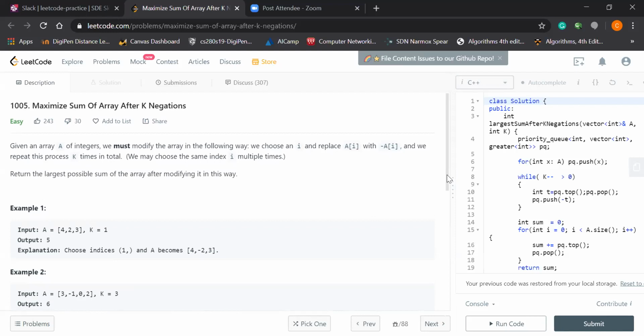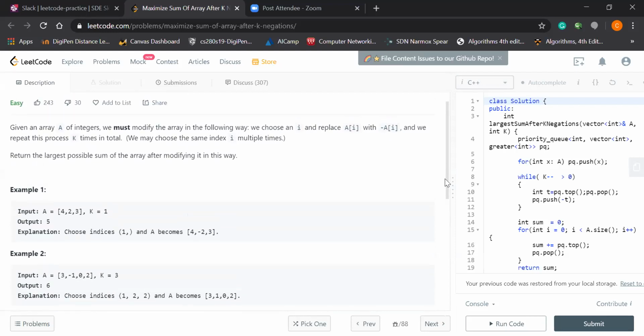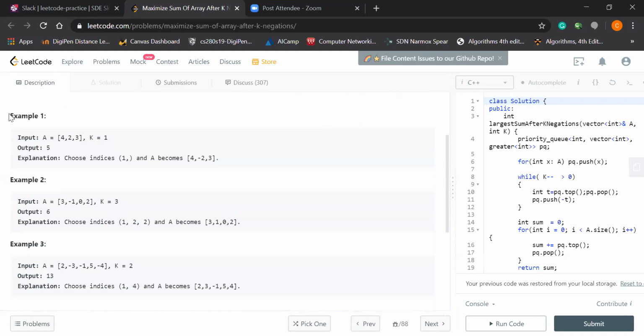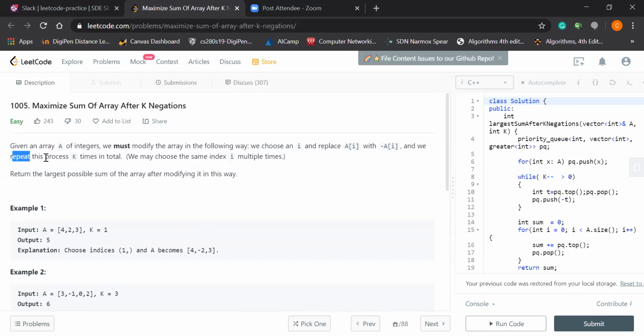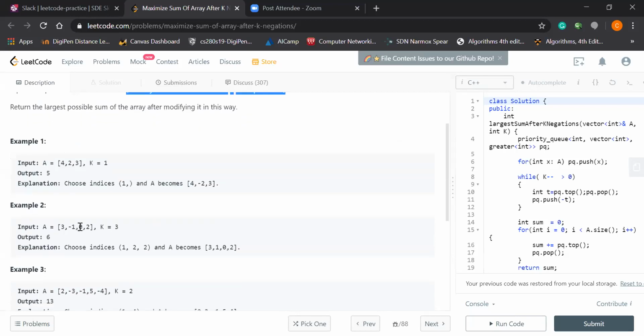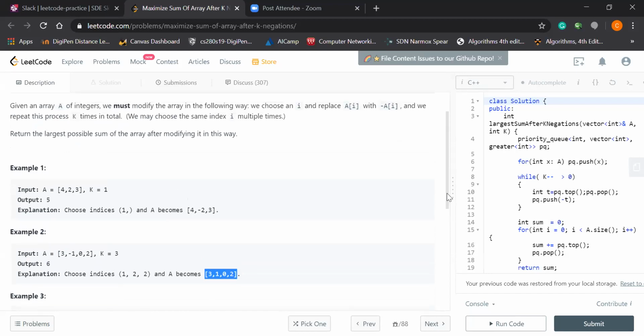My first thought is to sort the array and negate the first K elements, but that's not right. When I explained the examples, I noticed there is a constraint here. We can repeat this process K times in total, and this is an important constraint. We may choose the same index i multiple times. Look at example 2: if I sort the array and negate the first three elements, I cannot get this array. That means each time I have to negate the smallest element, not the first K smallest elements in the array.